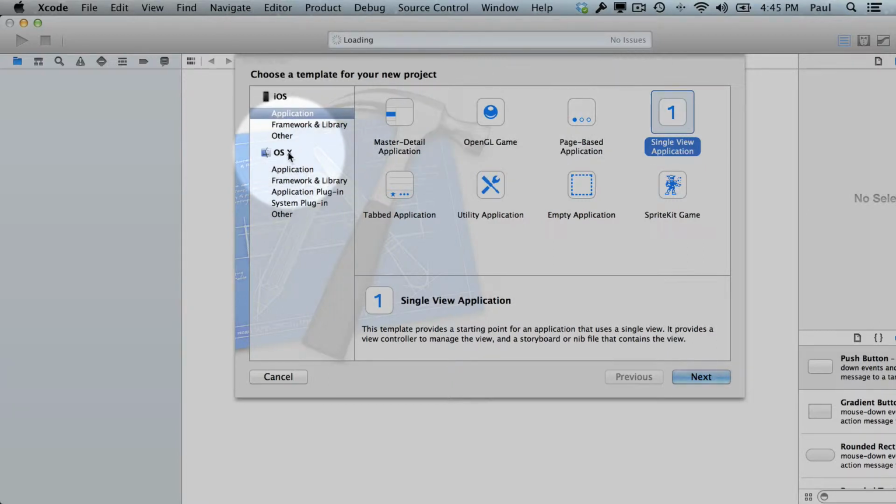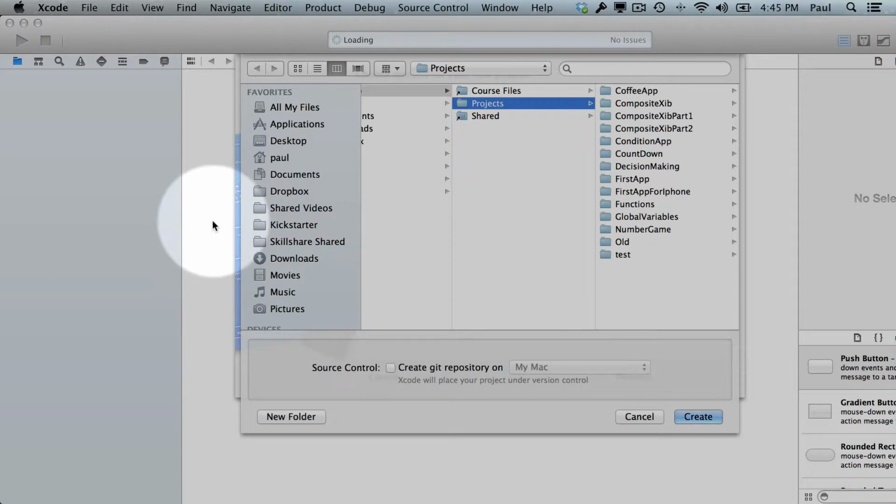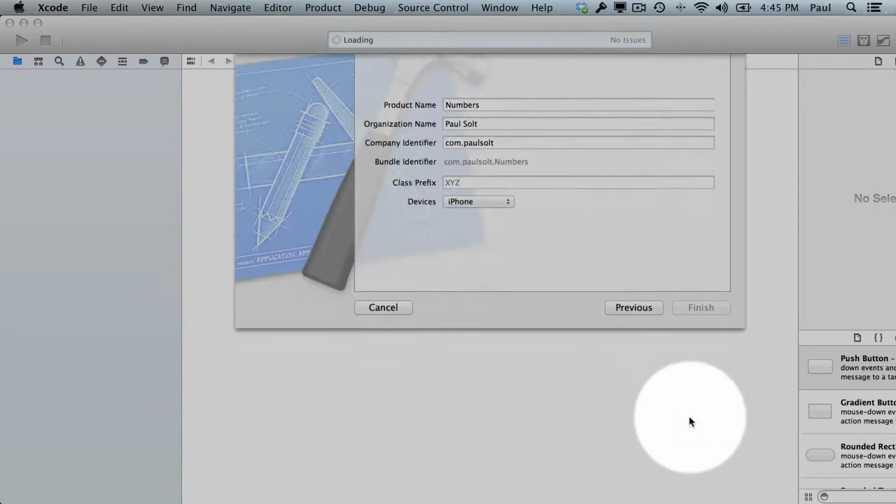I just want to make sure that what you see in the simulator is actually what you'd see when you're writing your own iPhone applications. So we're going to hit next, and we're going to call this numbers. And then you fill in the appropriate information. Just go with iPhone. It really doesn't matter for this sample. We're going to hit next. I'm going to save it in my project folder on my desktop. I'll hit create.